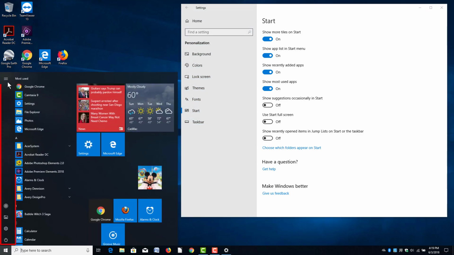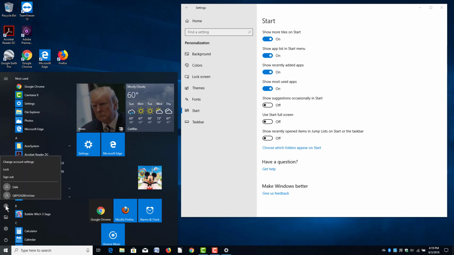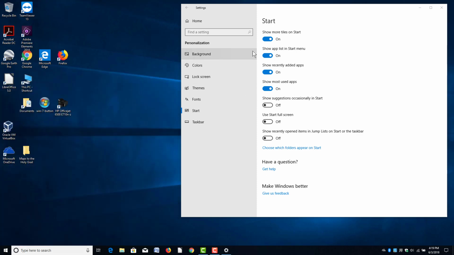Right over here in this column, left hand side of your start menu, you can see you got a lot of empty space here. We have our power button, our settings, our file explorer, and of course our user account where you can sign in and out. So over here we got show more tiles on start. Basically this just adds an extra row.